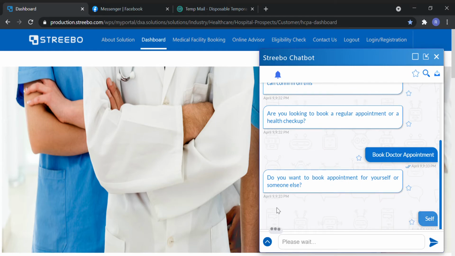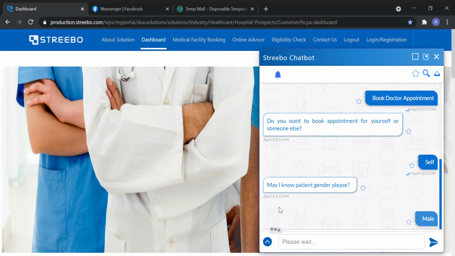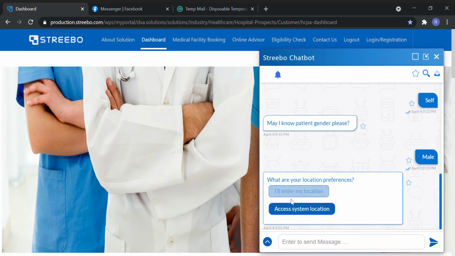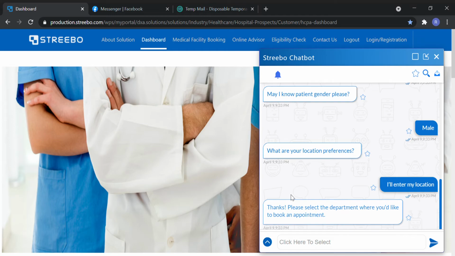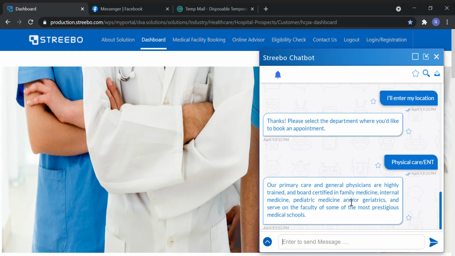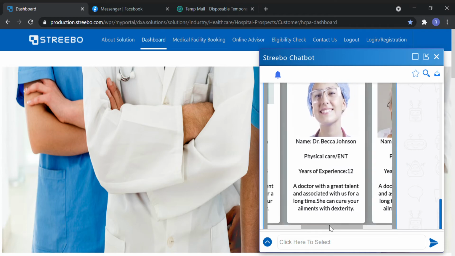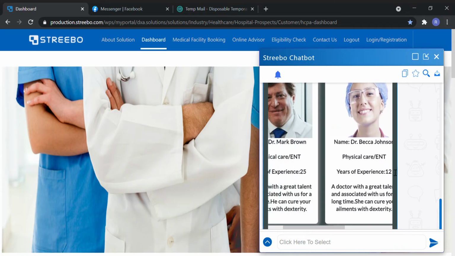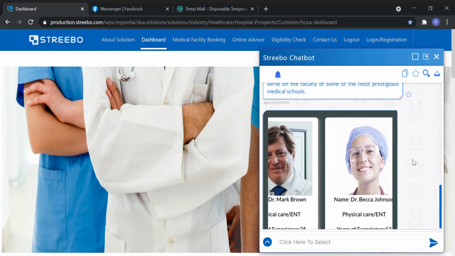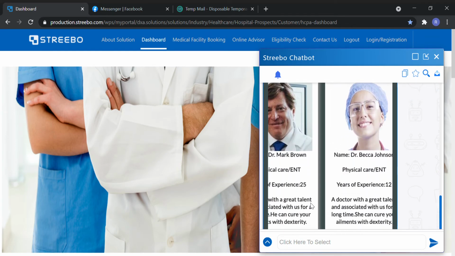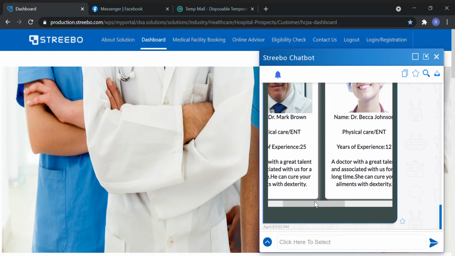It's for self, mail, and I will enter my location. Please select the department. Okay. I am choosing physical care and ENT. So now it has provided me the list of all the doctors who are specialized in that particular specialization. I have selected physical care. It will show me the list of all the doctors and also their years of experience so that I can choose on the basis of this.